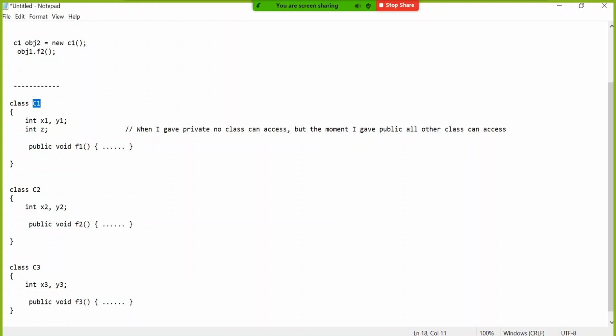But my requirement is, what should I do so that this Z or this f1, whatever it is, whether it is a function or whether it is data, should be accessible to C2, but at the same time it should not be accessible to C3. Sometimes it makes sense also. Imagine this is not C1, this is called something like accountant. This is not C2, this is called something like manager. This is not C3, this is something called security guard.